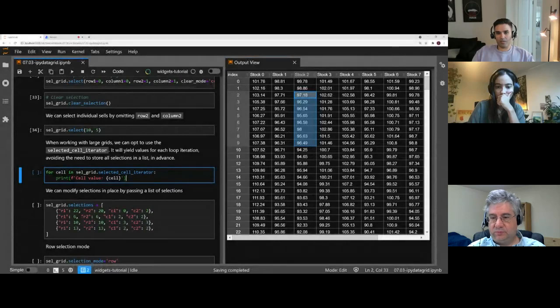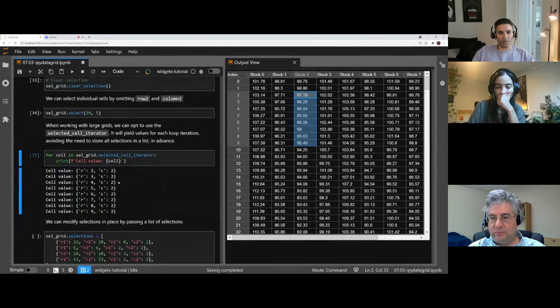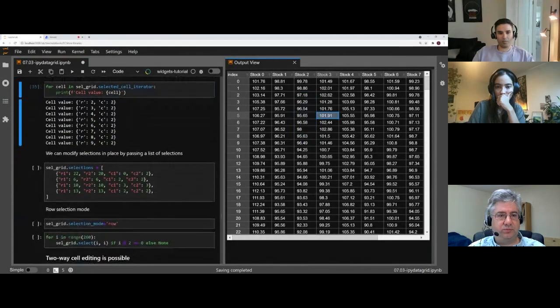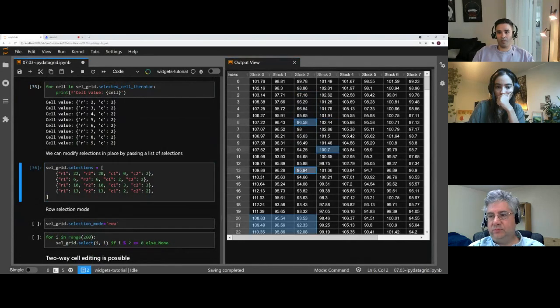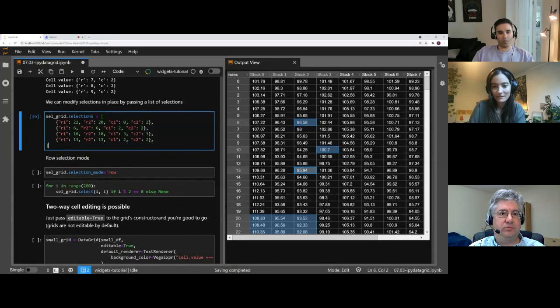So this is what the iterator would look like. Again, just something a bit more performant, and you can also select using this little format with the start row, end row, start column, end column.